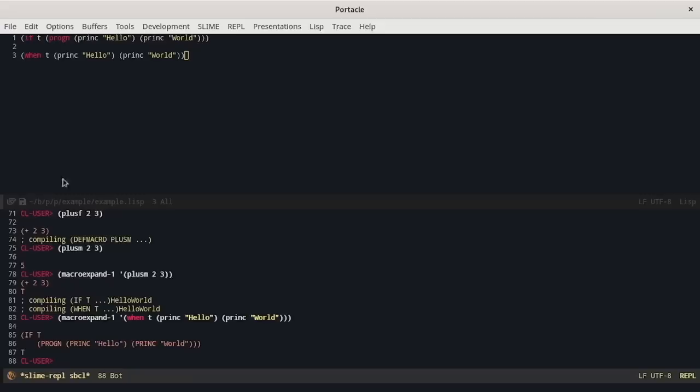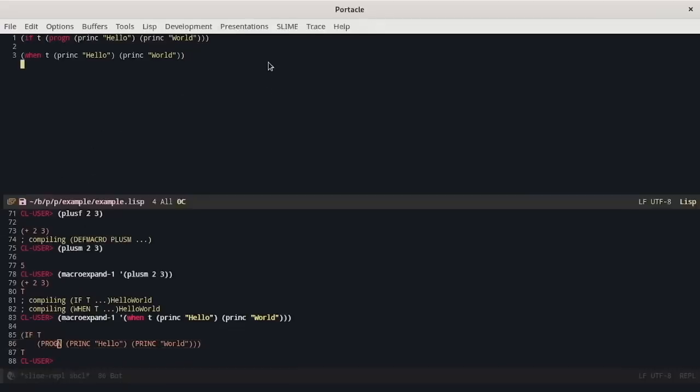We can see that behind the scene it just uses an if with a progn as we did before. Now I leave you a homework. You can verify that also cond is a macro. If you don't know what cond is, you should again go and look at my video on branching. You can verify that it uses if with macroexpand.